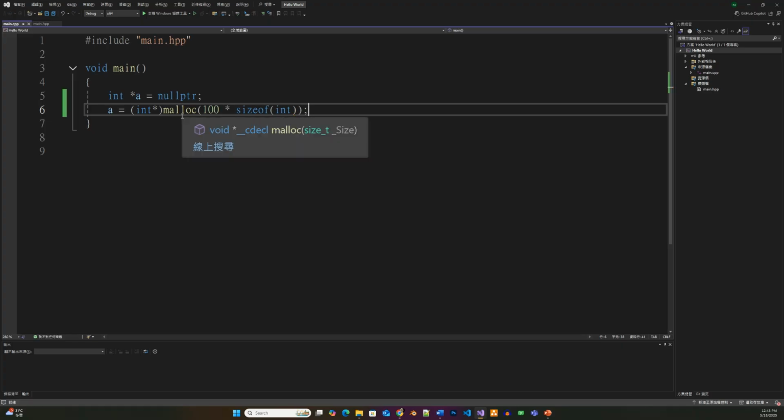Okay, here malloc function is used to allocate space for 100 integers. And because malloc returns a generic pointer, we usually write it as void pointer. Okay, and we need to cast it to integer pointer. And at this point, the pointer a points to the allocated memory. However, malloc function doesn't initialize this memory, so we can use memset function to set it to a default value. We can write it like this.